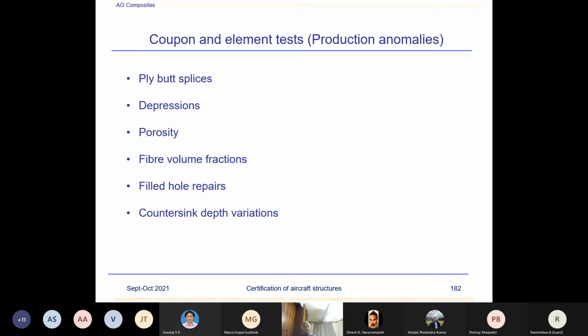Production anomalies. What are these production anomalies? When the fabrication is done, in the aircraft assembly line, there could always be some defects. Some tool may drop, the drill may go wrong, the laminate may have some depression due to the cure cycle failure or something. There could be higher porosity than the nominal porosity. Fastener installations could be higher or lower. Filled hole repairs, countersink depth variations.